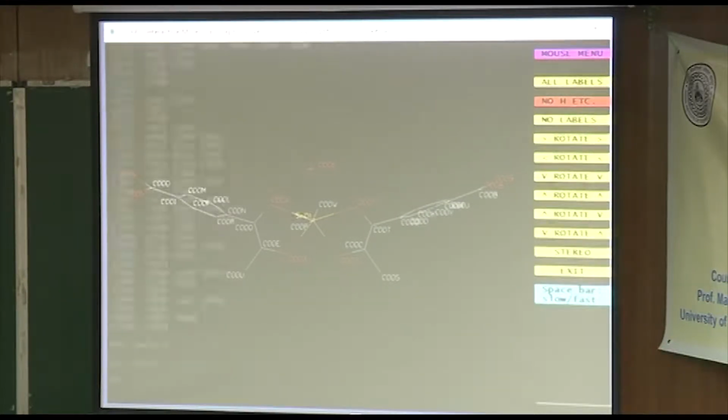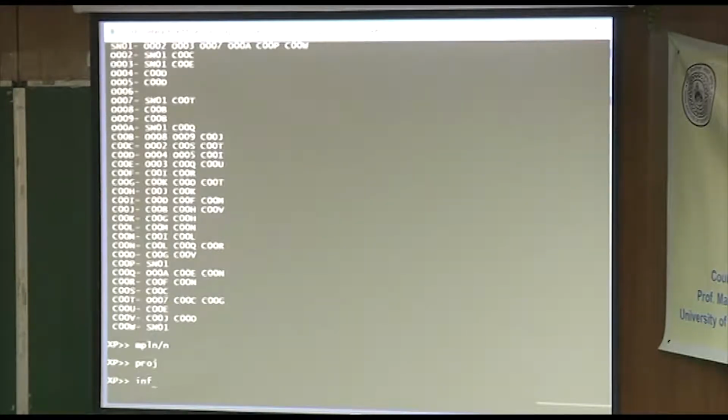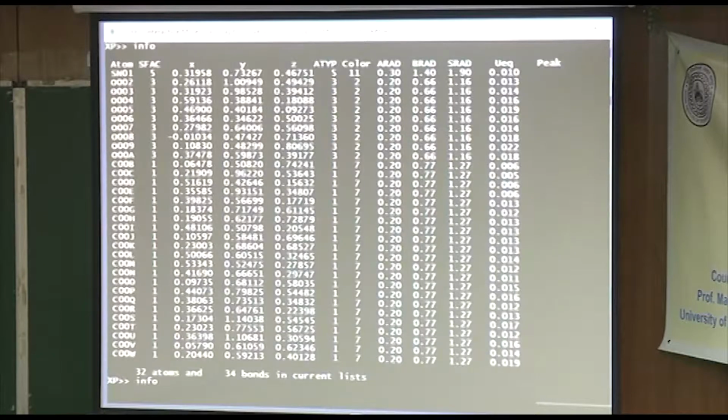That looks the same. That isn't interesting. Let's look at info. Now, what I'm seeing here is some of these thermal parameters on the right, like for C00B, C00C, and so on, those are too small. The thermal parameters of 0.006, they're not in keeping with the rest of the structure. So even though they're called carbon here, I'm wondering if they're really carbon. They might be nitrogen or they might be oxygen.